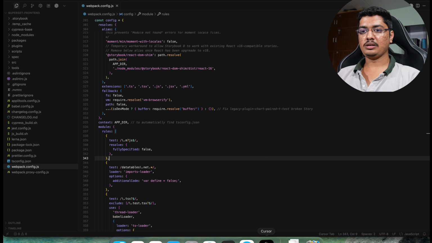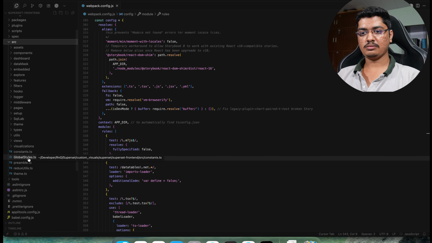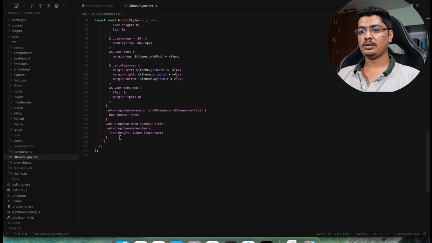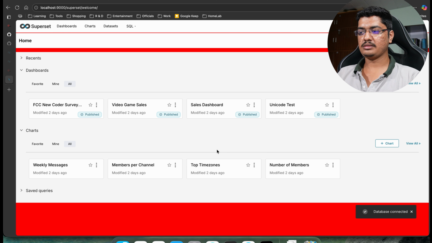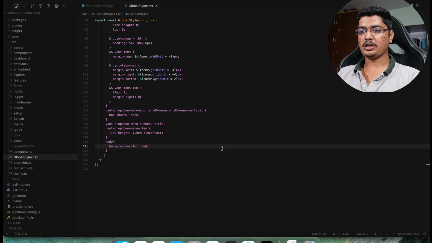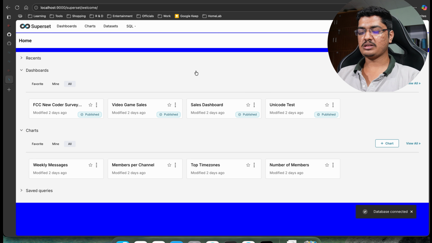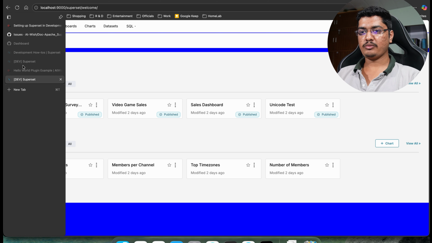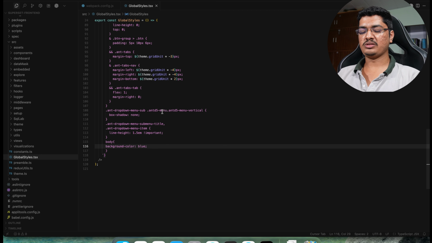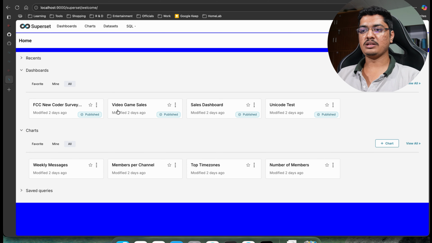So now in here, let's just quickly try something in global styles. Here let me try by adding body. Instead of that beautiful color, we are going to use red, and see, it is reflected here. It means whatever change we do, say blue, it is reflecting here in real time. It means now our development environment is running, and we can just tweak Superset how we want, and you should be able to see it in real time, so that it will be easy for you in development.